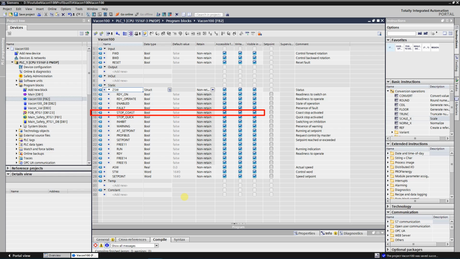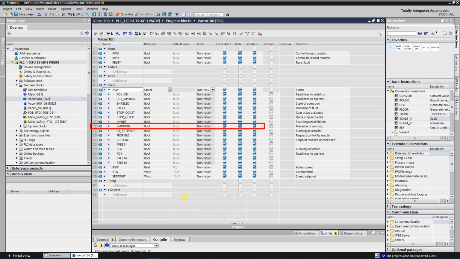Bit 4. This bit indicates whether a coast stop command is active or not. Bit 5. This bit indicates whether a quick stop command is active or not. Bit 6. This bit indicates whether the power electronics may be switched on or not. Bit 7. This bit indicates the presence of warning or alarm information in the drive.